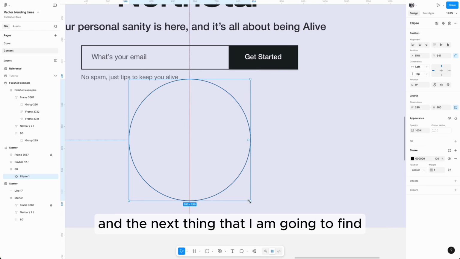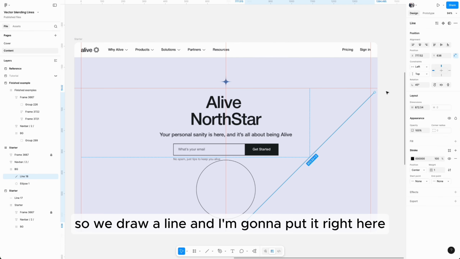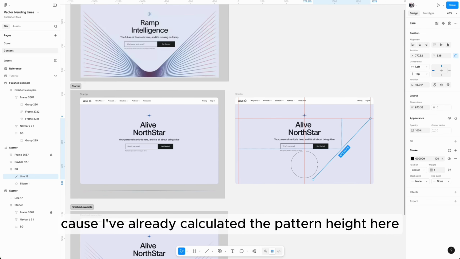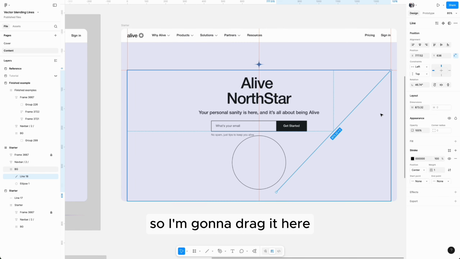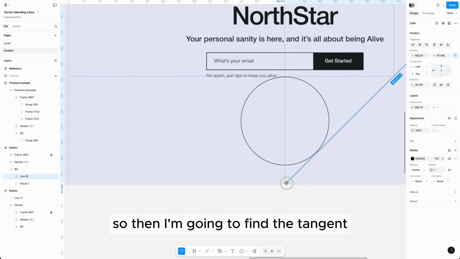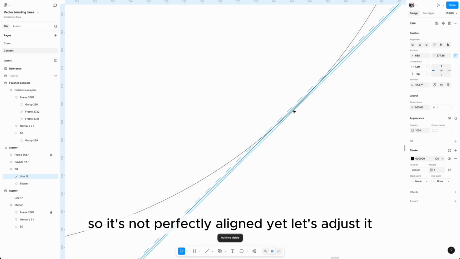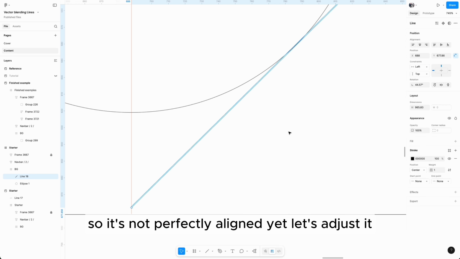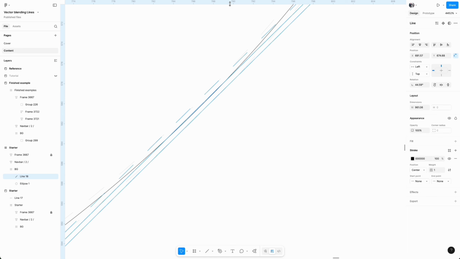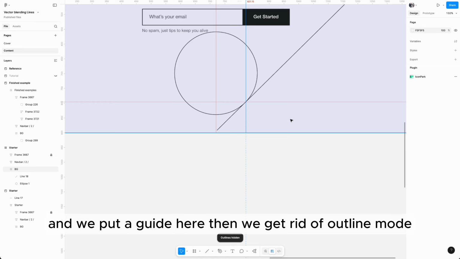The next thing that I am going to do is find the tangent line of this circle. So draw a line, and I'm going to put it right here because I've already calculated the pattern height here, so I'm going to drag it here. Then I'm going to find the tangent. I think it's right here. Let's take a look at the outline mode. It's not perfectly aligned yet. Let's adjust it. I think this one might be the one. And we'll put a guide here. Then we get rid of outline mode.